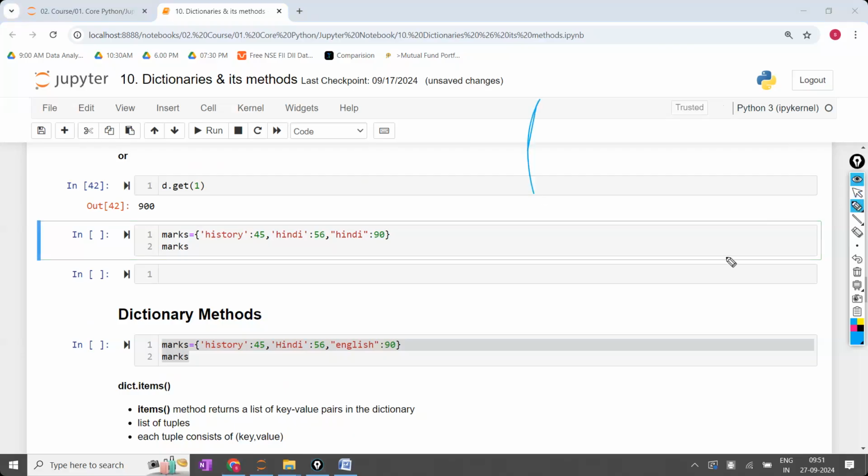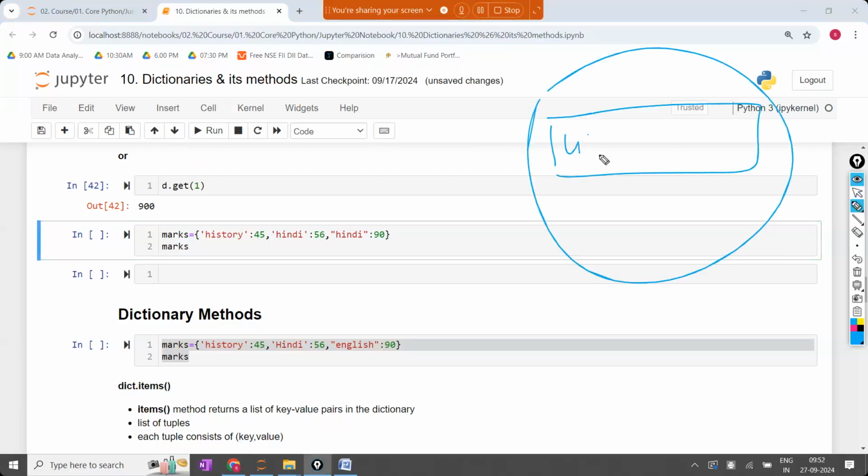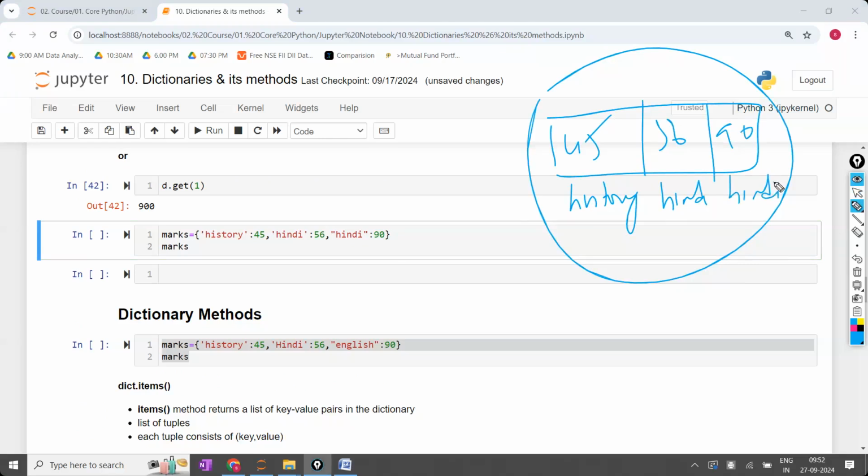Now what happens? Let us assume that it has created 45 with history, and 56 with small letter Hindi, and 90 also with small letter Hindi. Assume it has created like this. Now this is marks. Marks of Hindi, in the brackets you are going to ask the key name. For example, you are asking the key name called Hindi. Then what is the output you are going to get? 56 or 90. If both of them are stored, then it is going to be a problem. Then what it is going to do is store only the latest one. The previous one will be deleted.